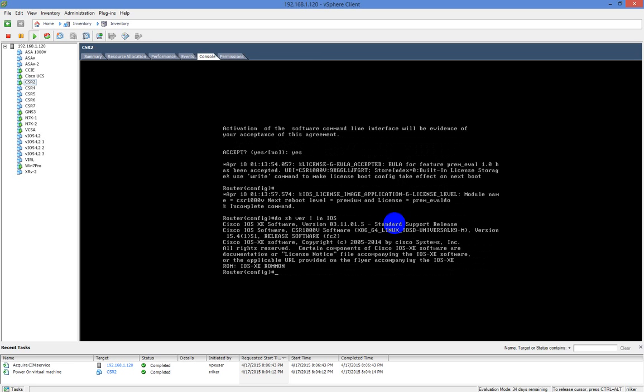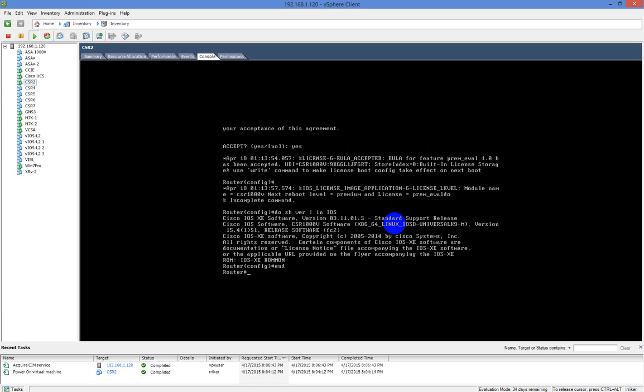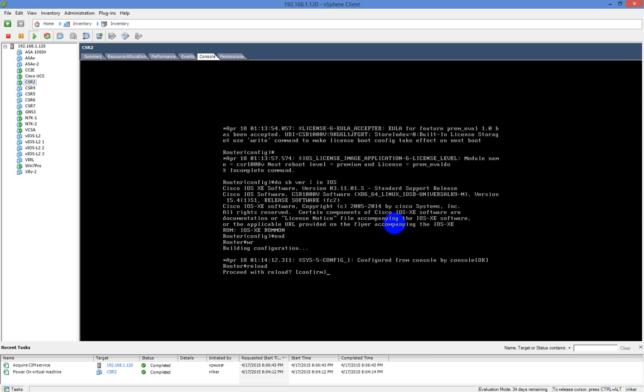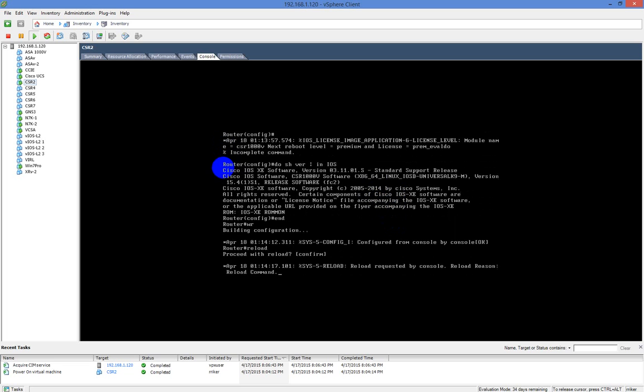So now I'm going to step out of here and write mem. It's going to build the configuration. I'm going to reload and confirm with reload. I'll pause the video to get that back up and running, and then as soon as the router starts booting off the console window, I'll bring it back in.